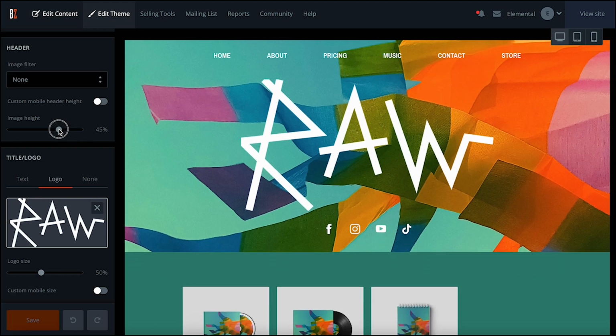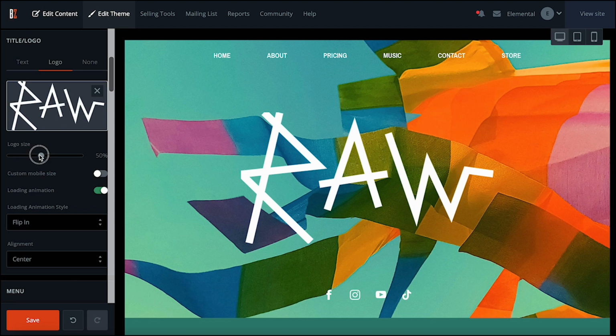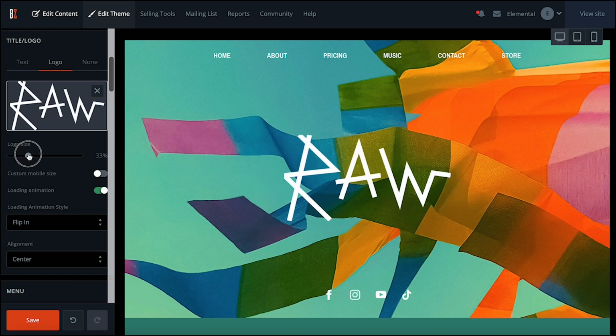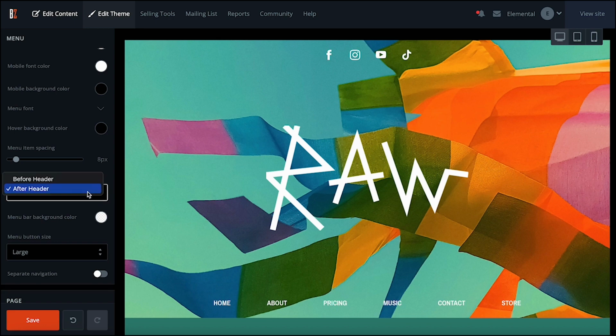The template you choose will determine the size and positioning of your main header image, as well as your site title or logo. It'll also affect the placement of your website's menu and site-wide My Sites icon.